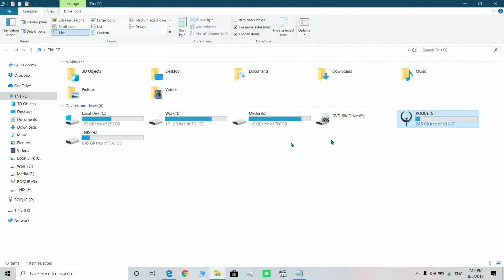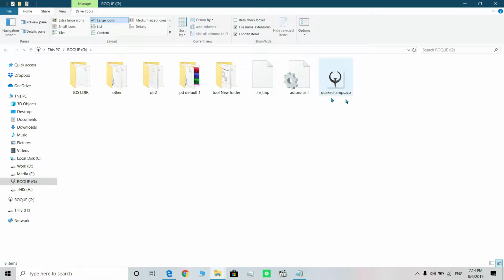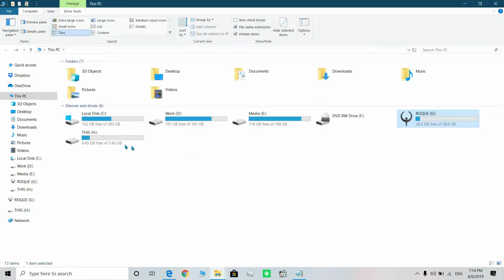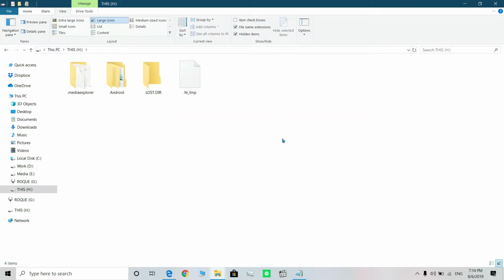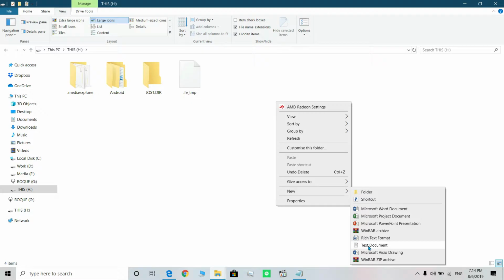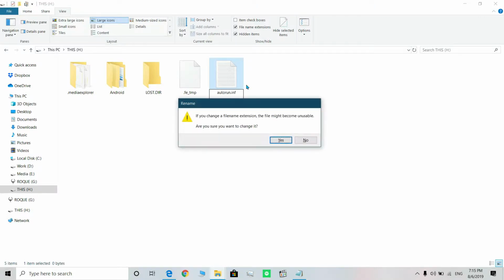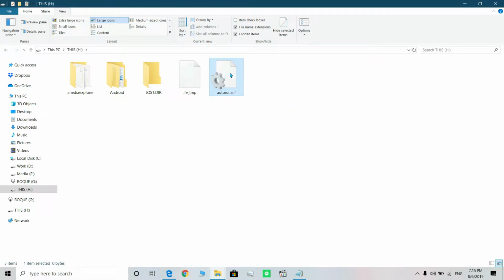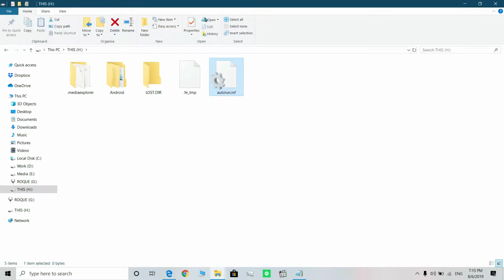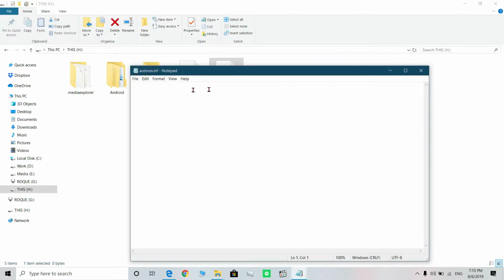For this you need an image and you need an autorun.inf. Let me show you how to create this. I'm creating a new text file, and here you write the text, and you need to remove the .txt extension. So the autorun file is ready, and here you can open it with Notepad.